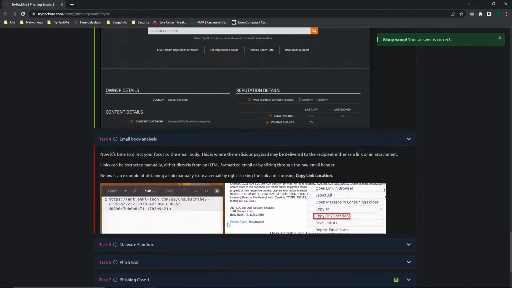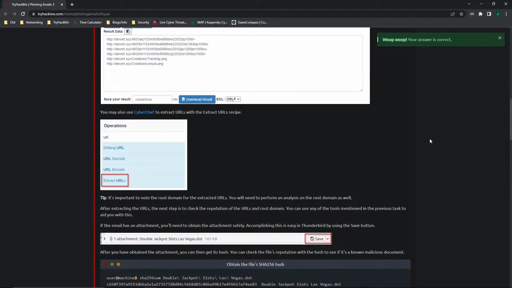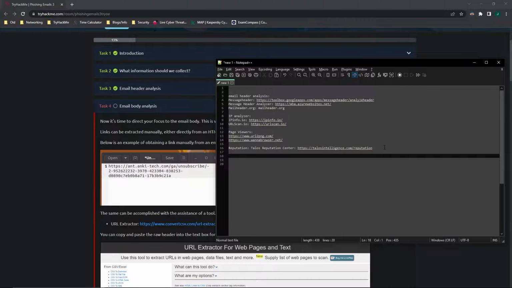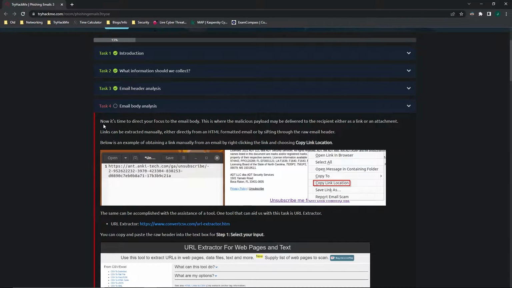Alrighty, and let's move on to task 4, email body analysis. I'm going to go ahead and just make a little new body analysis section. It says here it's time to direct our focus to the email body, and this is where the malicious payload may be delivered, such as links. And it gives an example here on how you can actually get that link manually by just right-clicking it and then clicking copy link location, and then maybe just putting it into a notepad or something like that.